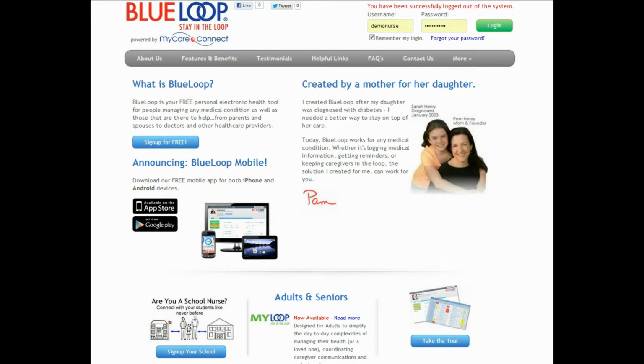Then as soon as you click enter, the information goes into the child's account, it looks at the caregivers mom has set up, and it instantly notifies those caregivers via email or text message.